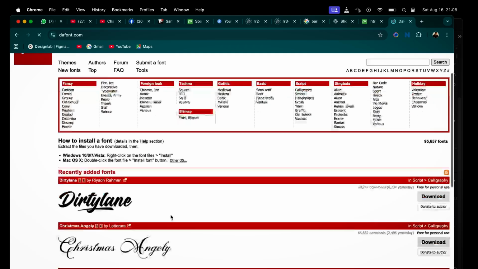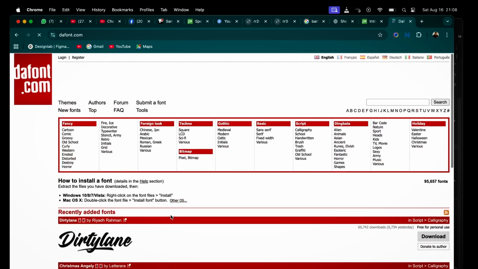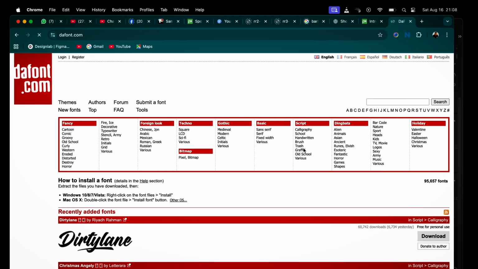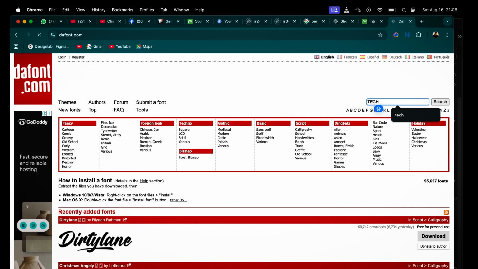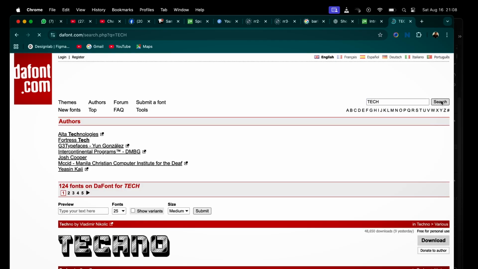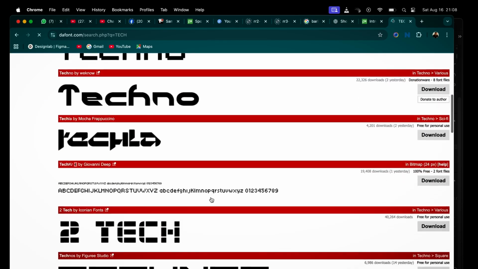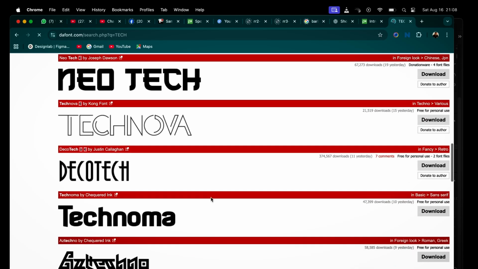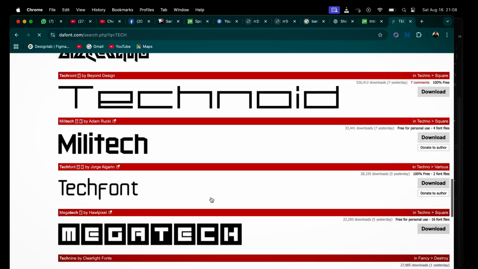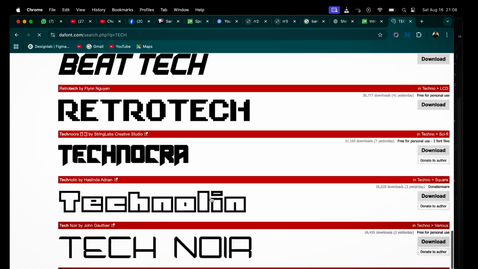Once you click on that, see, these are fonts. But since we are working on something techy, just come here and search for tech. Just type tech inside the search bar and search. It will give you some tech fonts. Which one should we use? Let's see, which one should we go for?